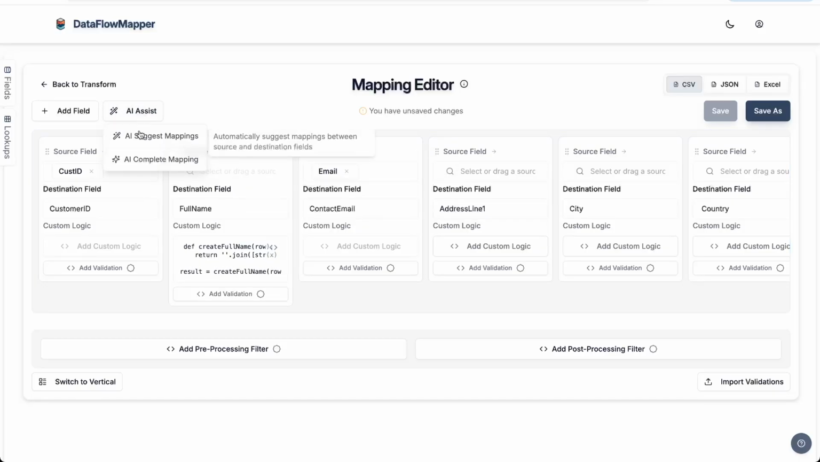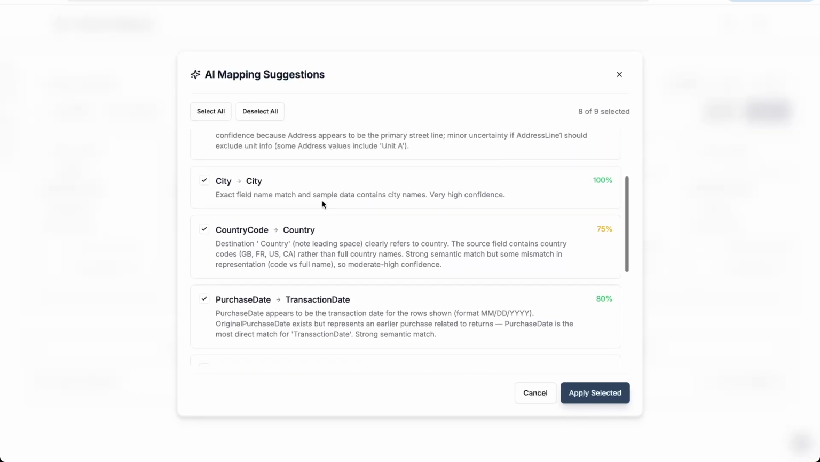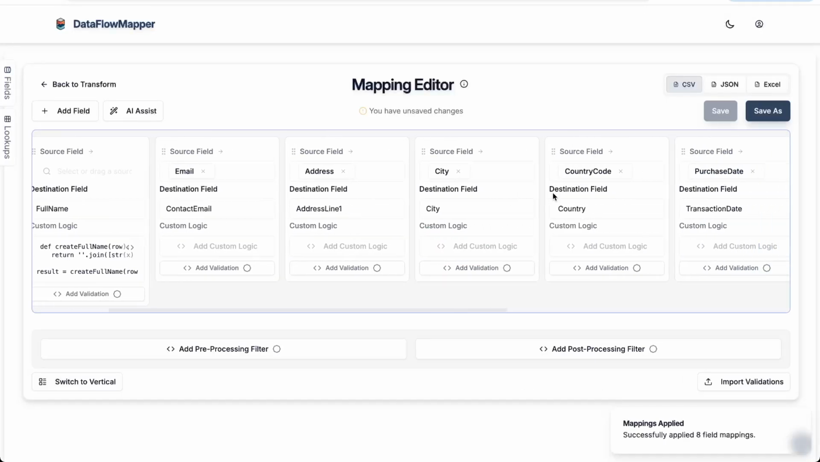Now, we could continue mapping these fields manually, but let's see how AI can speed this up. I'll click Suggest Mappings and let the AI Copilot analyze our fields and data. Additionally, we could have used AI Complete Mapping and had our intelligent Copilot create all mappings and custom logic for you. The AI attempted to map each field and gave us its rationale and a confidence score so we can review and accept or decline the mappings. Perfect. The AI handled the rest of the fields that should be mapped one-to-one.